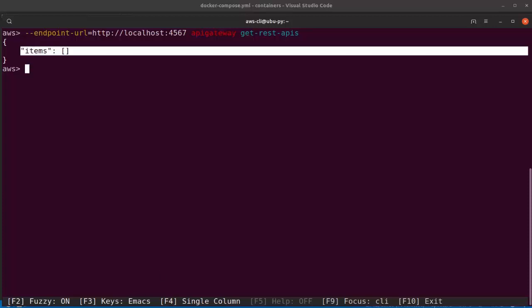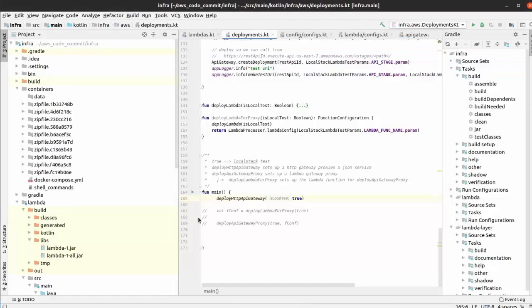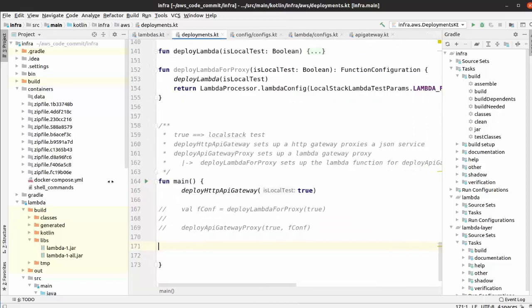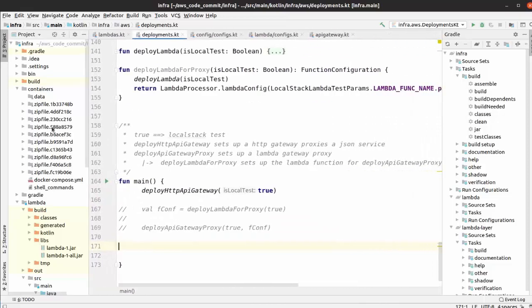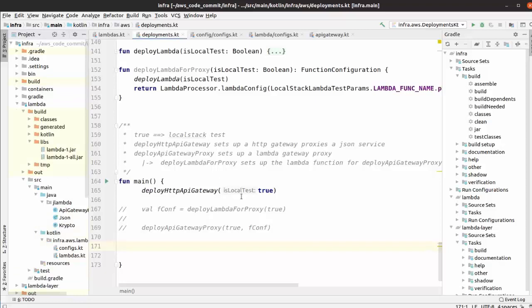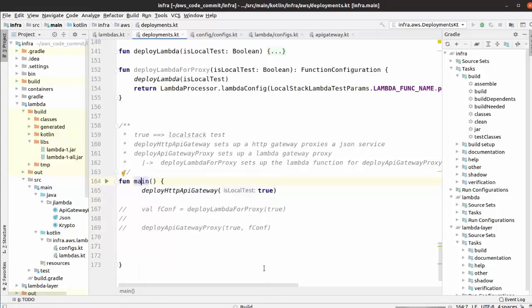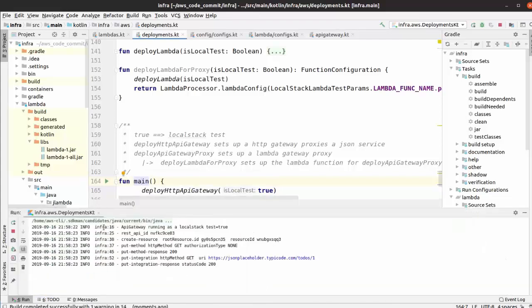So now we go to our Kotlin code. We find our deployments file. There's a main method where we can run the code that generates the artifacts and deploys to Localstack by setting this variable isLocalstackTest to be true. So we run this as a main class to deploy our gateway code to Localstack.